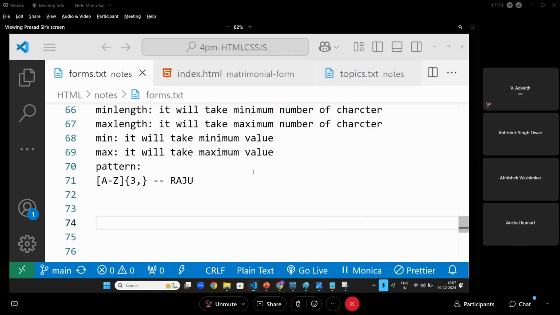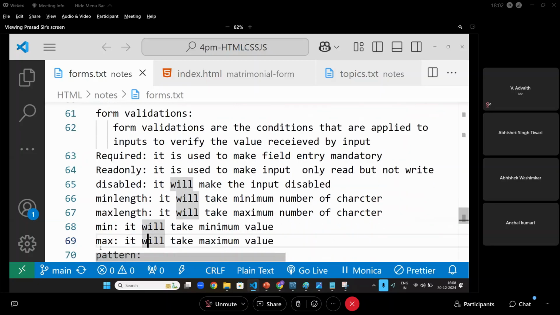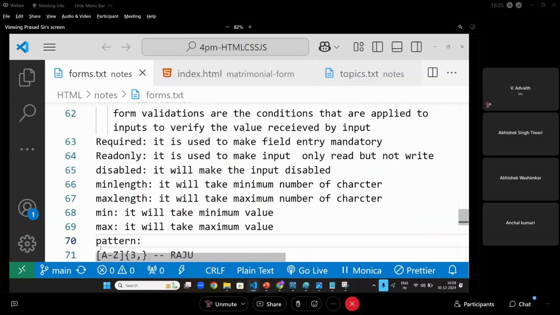In the last class, we discussed form validation. I explained that forms can be validated using some conditions. The conditions are like required, read only, disabled, minimum length, maximum length, min, max, or pattern.